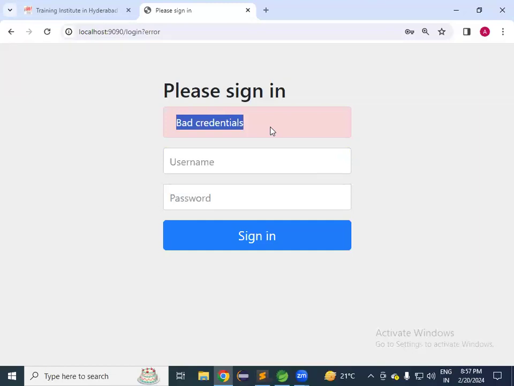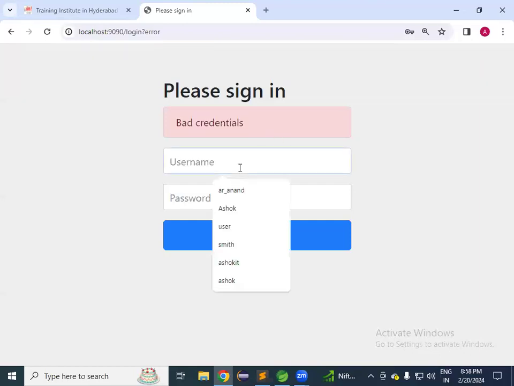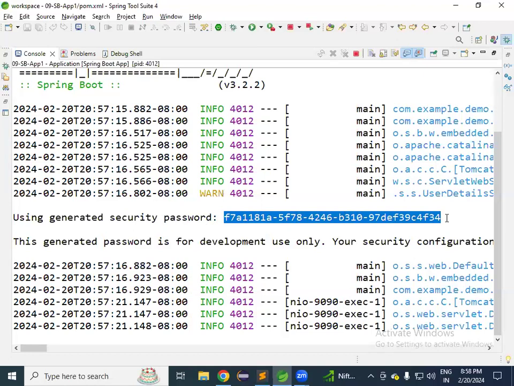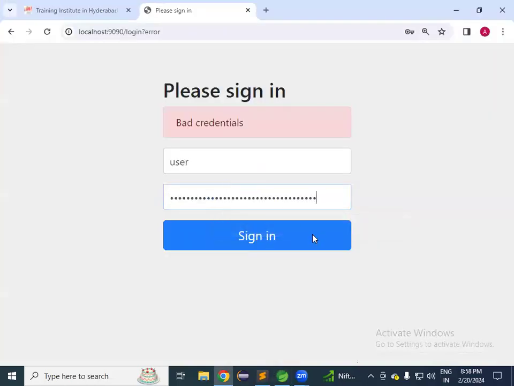Did I develop this login page? Who provided this login page? Spring Boot. How? Earlier that page was not there, now that page is available. What I have done as a programmer, I just added one dependency. If I add the security starter, login functionality comes for our application. How to access this? Username by default will be user, password is printed on the console. It generated a password and printed that password on the console. Take that password and give that password, sign in. Now I'm able to access my application.